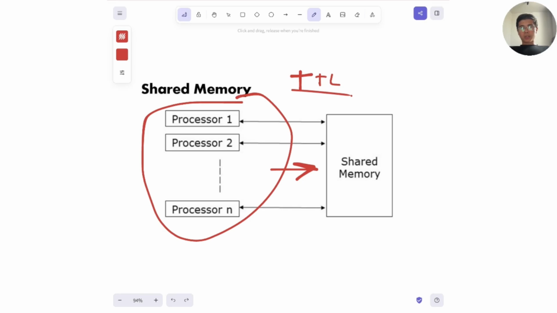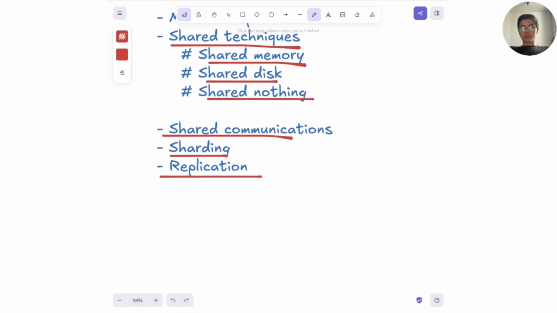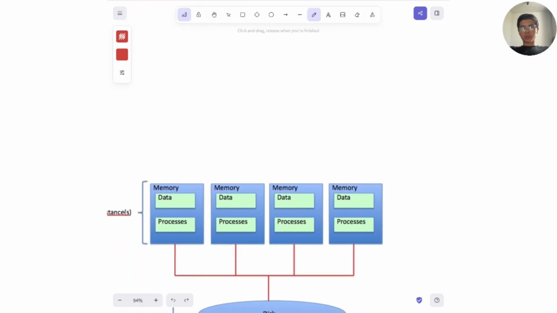So what else? Shared memory is best for low latency, high speed applications where all data must fit into the RAM of a single machine. This is the main concept of shared memory. So the next one is shared disk.